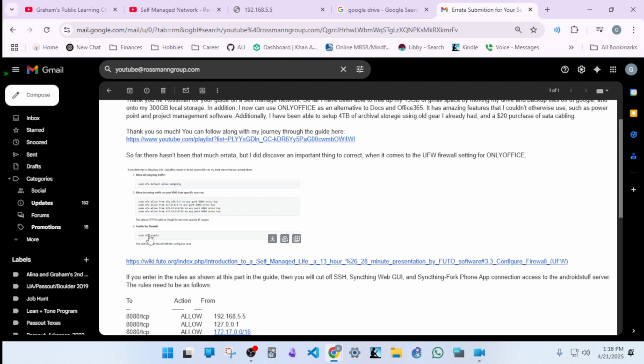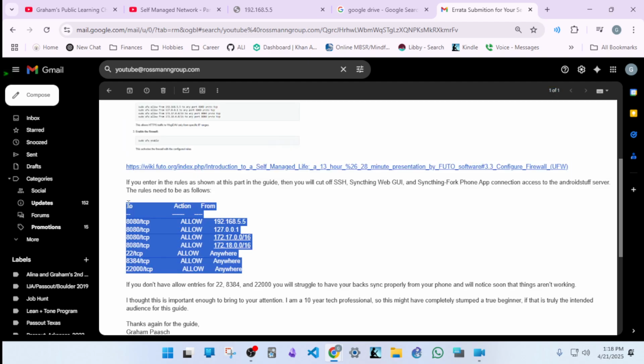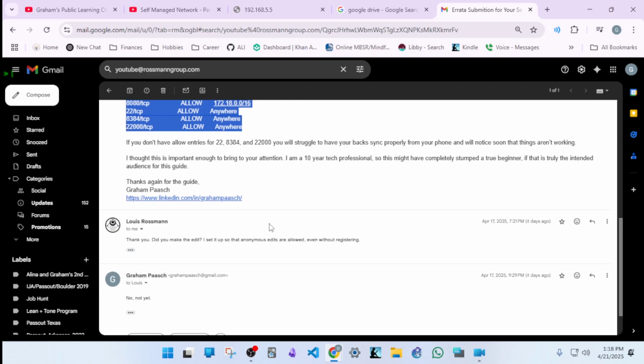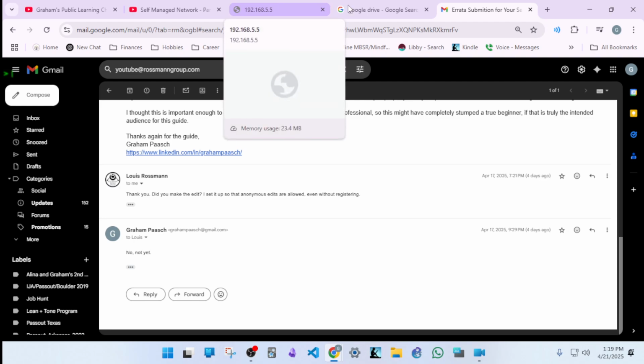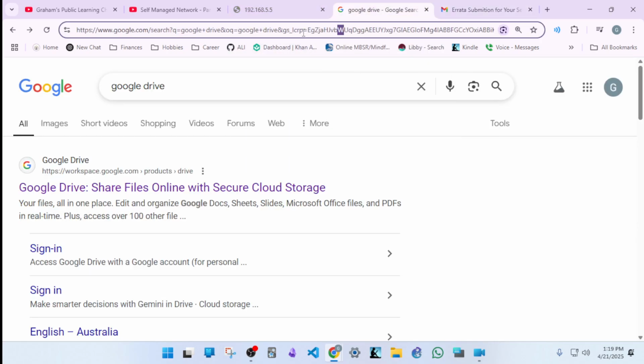And then the actual errata is here. This is what actually matters. So let's see what his response was. Thank you. Did you make the edit? I set it up so that anonymous edits are allowed even without registering. No, not yet. So there we're at. So that's a great reply. I love that reply. So let's go and make the edit, and that'll be a really good action for this video.